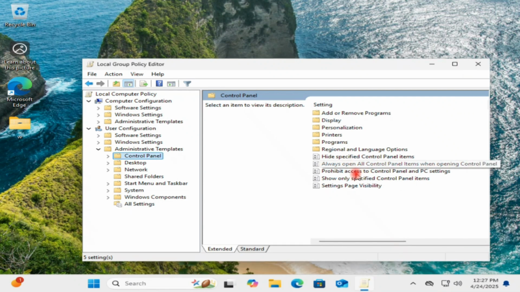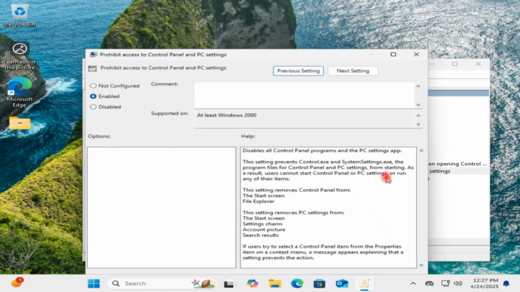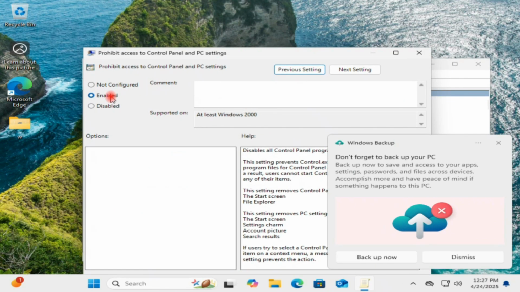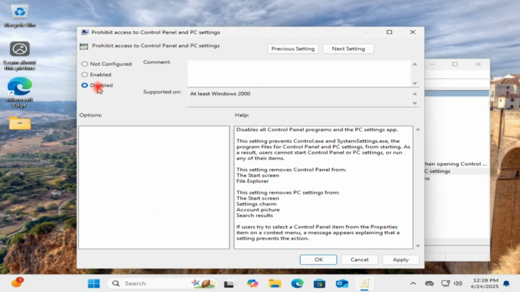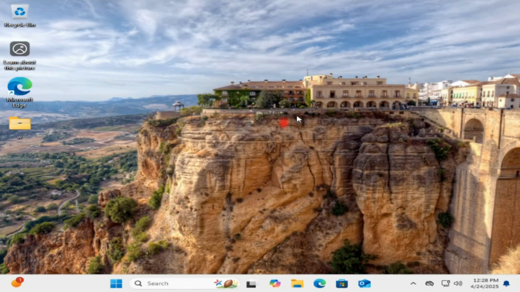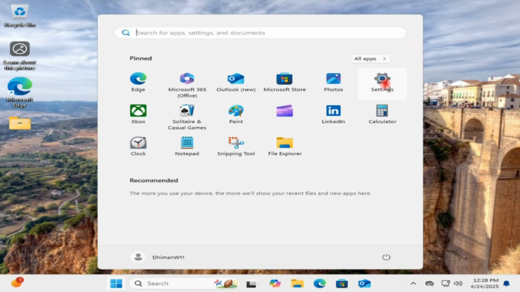After that, find this policy, right-click on it and click Edit, and select the Disabled option. Click Apply and then click the OK button. Now close this window. Click the Start button and click Settings.